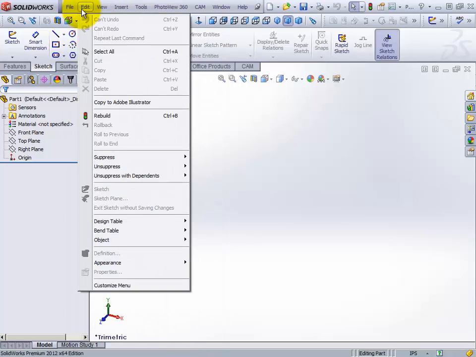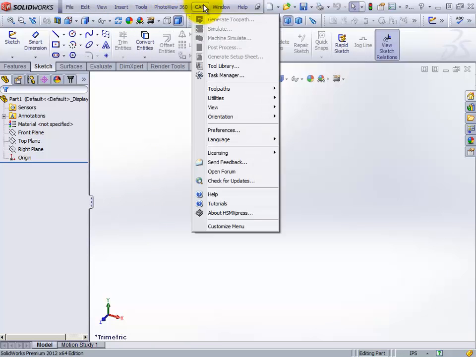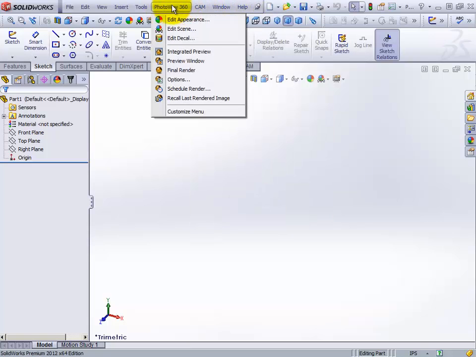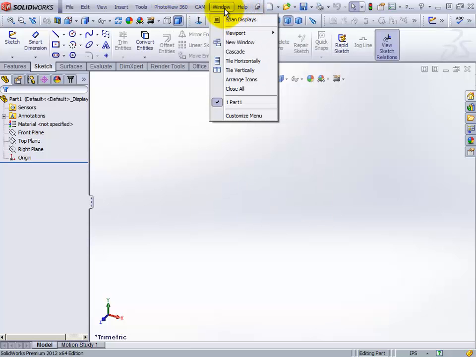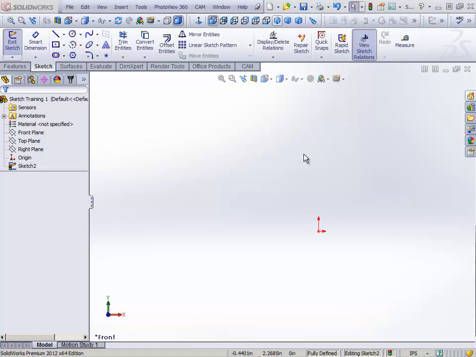Edit still has, when required, Copy and Paste and Delete and Cut. There's a lot of views and a lot of other items here. We won't be worried about CAM right now, so if you see CAM, don't worry about that. Photo View 360, we won't be messing with that either. And Window, occasionally we'll have to use this to get something back, but nothing there. The floppy disk is still Save, okay? And there's a few other things, but we're not going to be playing with these kind of things.